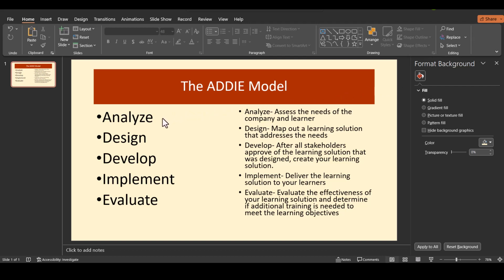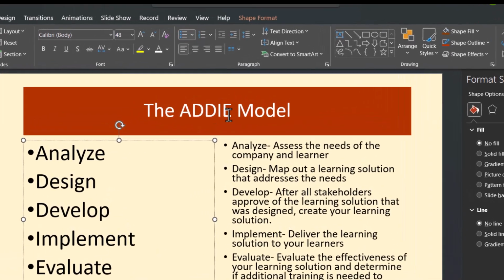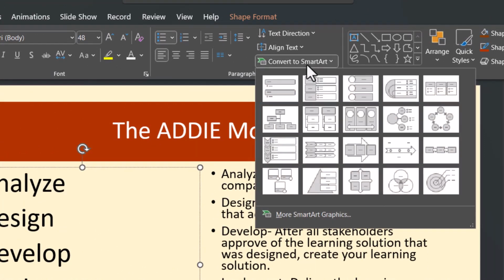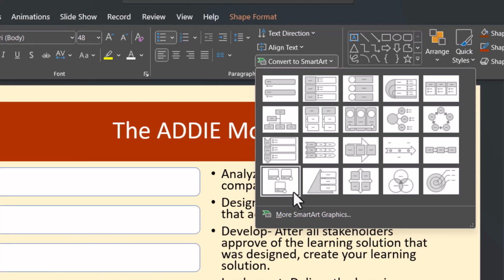To use SmartArt, select the text box of the bulleted list and find the SmartArt tool in the toolbar where it says Convert to SmartArt. This will provide a quick overview of some of the graphic elements you can choose to use with this list. If you know which layout you would prefer, you can select it directly from this menu. But let's see what other options are available.